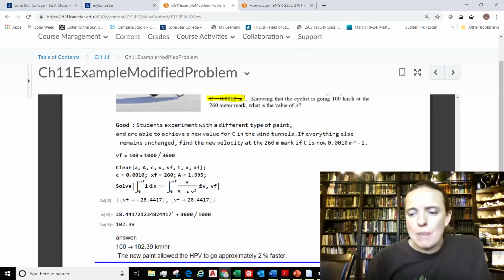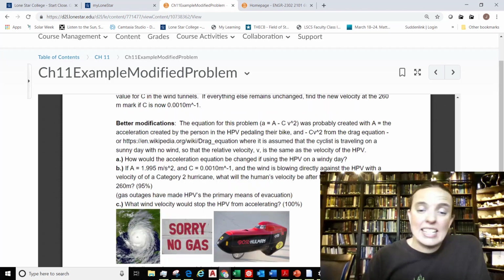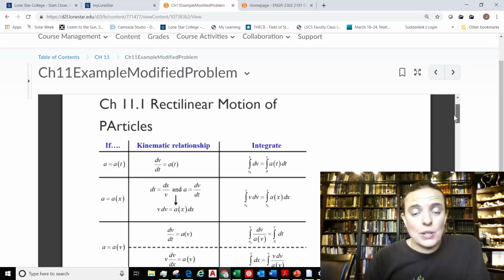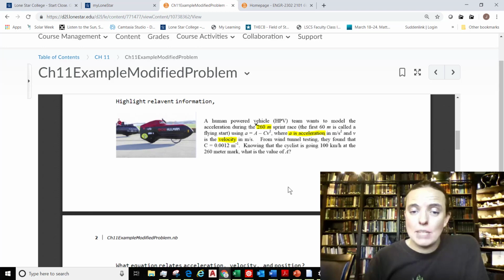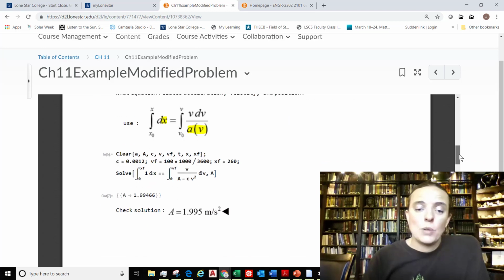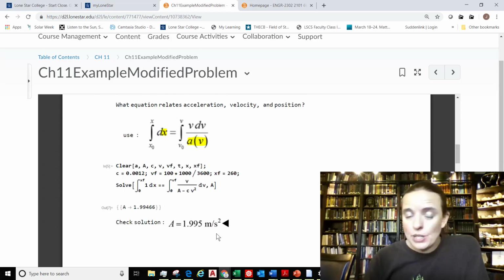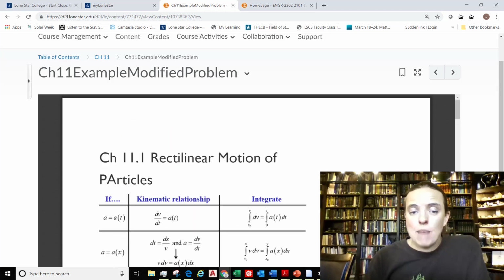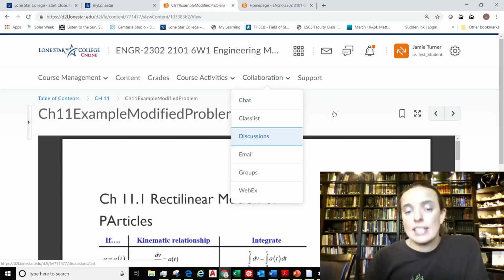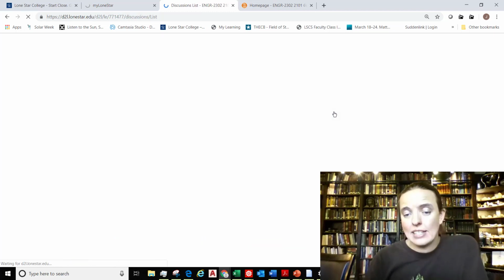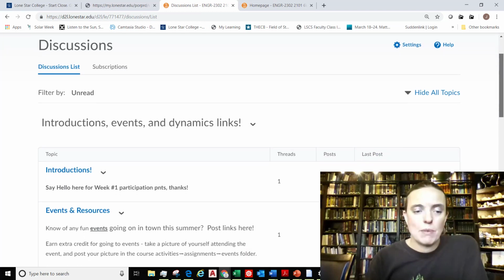So for your modified problem, it doesn't have to be out of the book. It could be something that you're personally interested in, but just relevant to the material that was covered in that chapter. So you're going to put together your problem statement, how you've changed it. You will also include your solution for the problem. And then to turn your modified problems in, you're going to go to collaboration, discussions. And this is where you will turn your modified problems in.